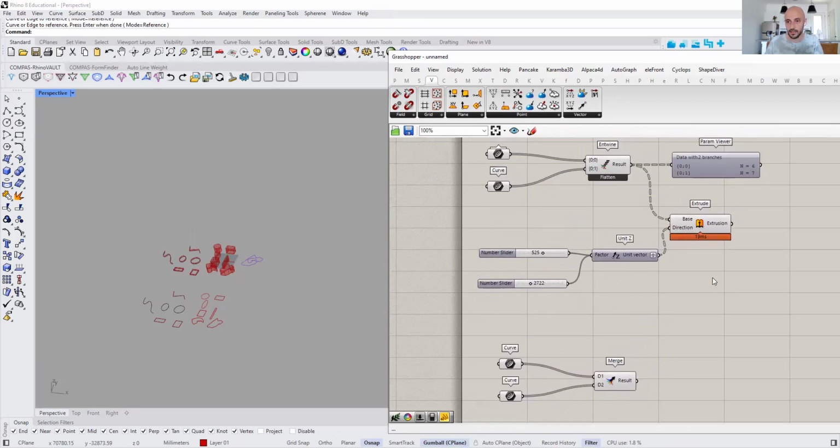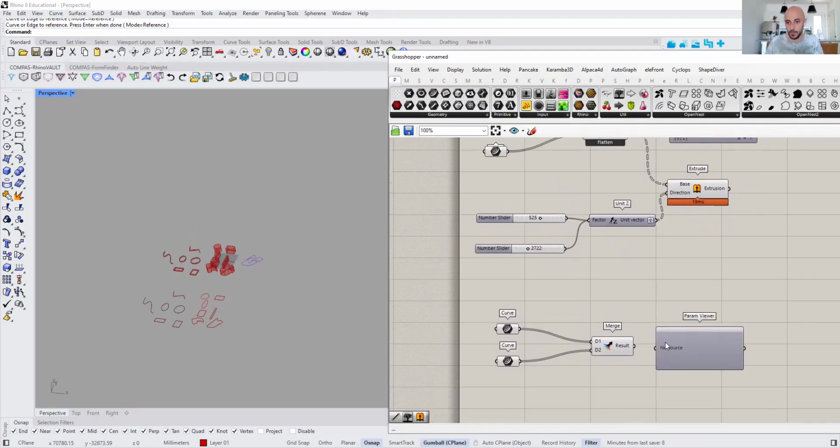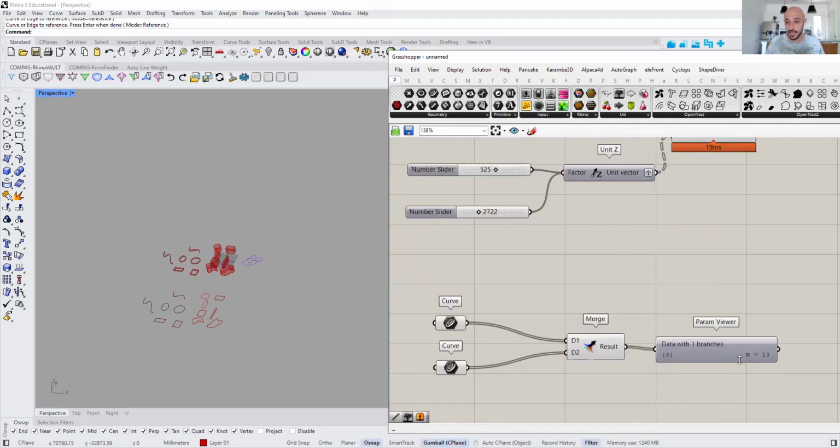And if I connect data or param viewer, what I see now, instead of having 2 lists or 2 branches, I have only 1 branch which has 13 elements inside of it.